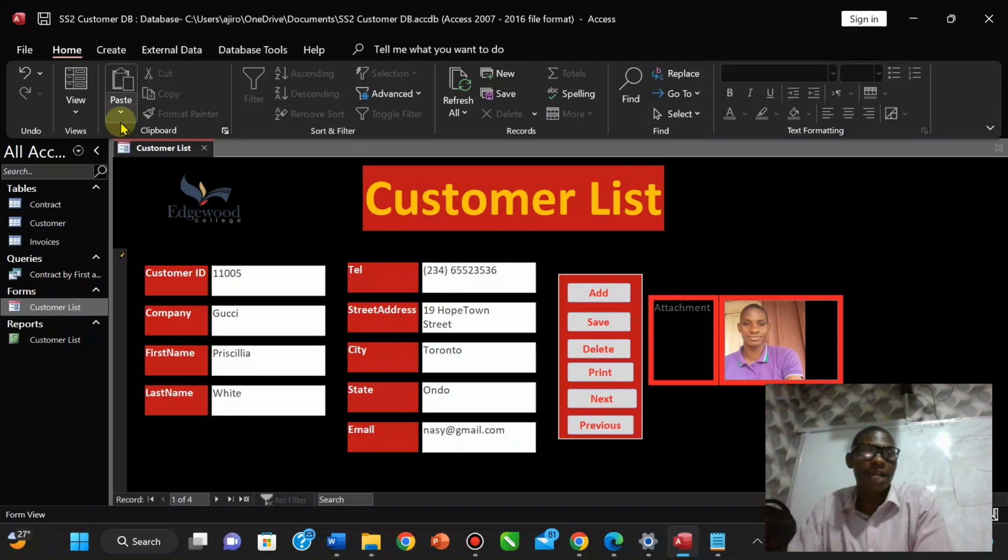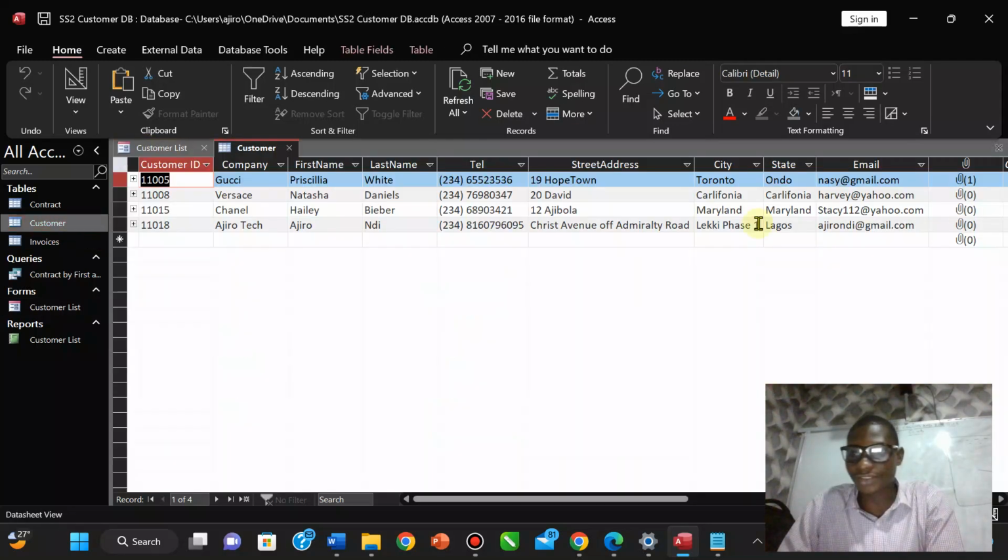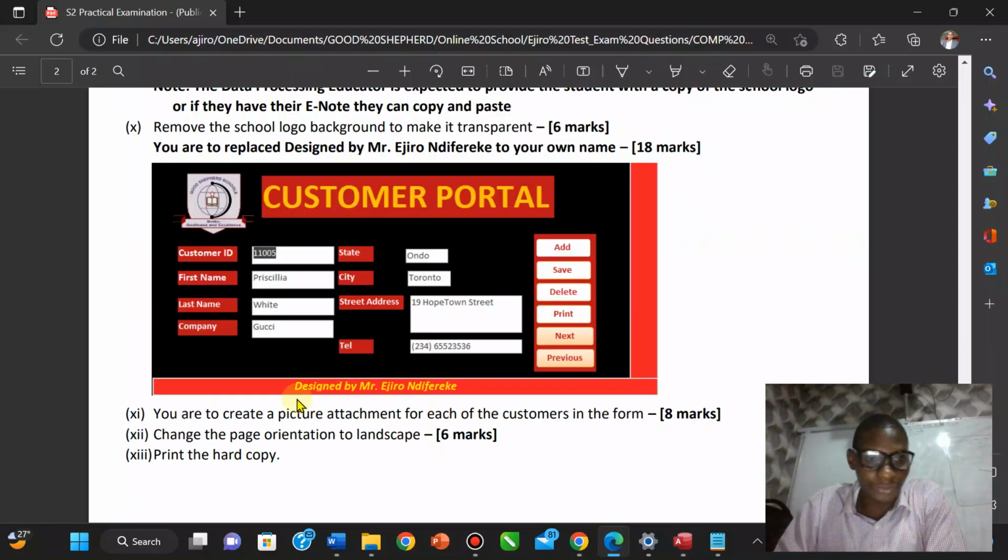It's right here. Now we have this setup, and if we save this and we go to our data sheet, you see that it has a 1 here. This means that this particular record now has a picture. Okay, and now let's see what the question said. Change the page orientation to landscape, and then you can print.